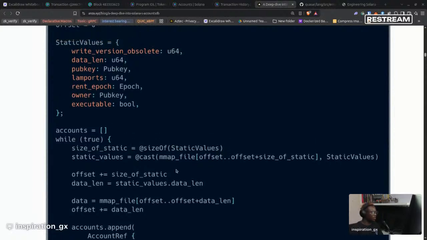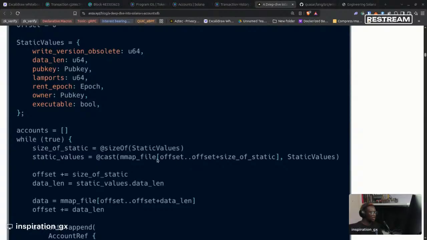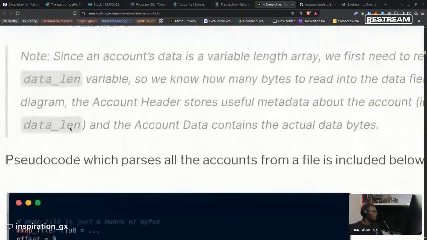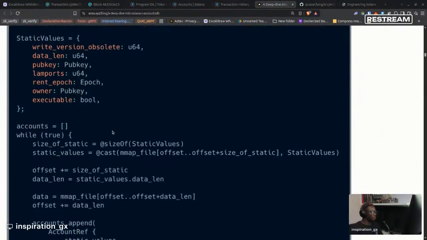So we need to know the size of the header first. Then we know we're reading from offset 0 here initially. Initially we are at offset 0. So we cast the mmap file from 0 to 0 plus the size of the header, then read it as a static value type. This is just pointer manipulation.